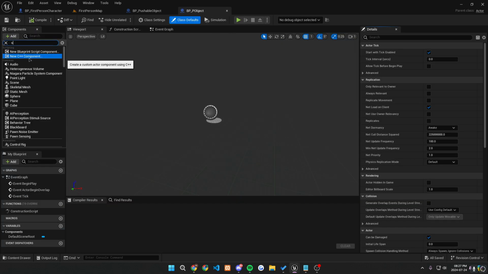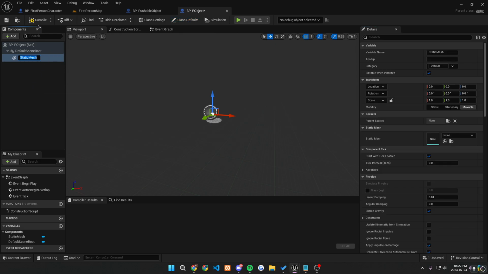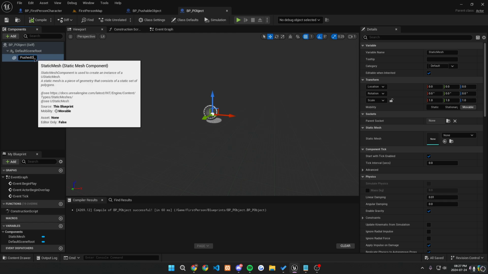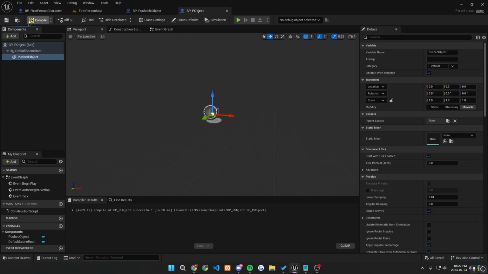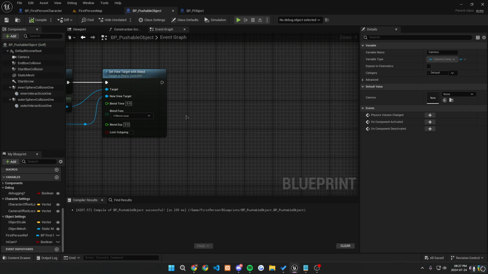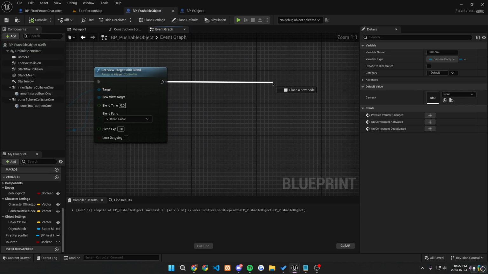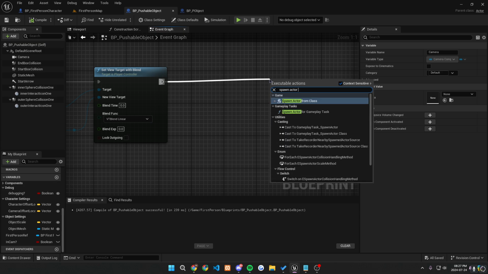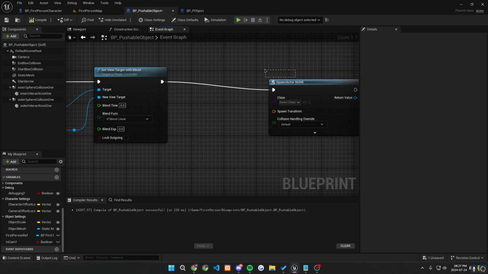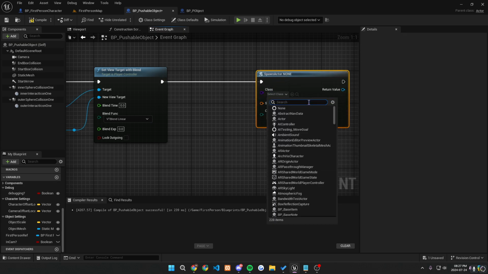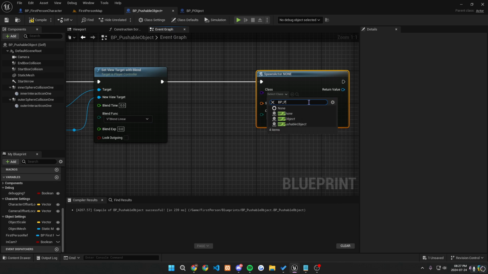So let's create a static mesh. And again, it's not going to have any components. It's basically just going to be a static mesh, just like so. The only thing we're going to want to do in here is just change it to be pushed object, just so it's a little bit more clear what this static mesh is. But after this, we can actually leave this blueprint and go straight back to our pushable object. And now we're going to actually use that blueprint. So let's go off of this and spawn actor from class. And the class that we're going to use is the one we just created. It's going to be BP underscore P object.